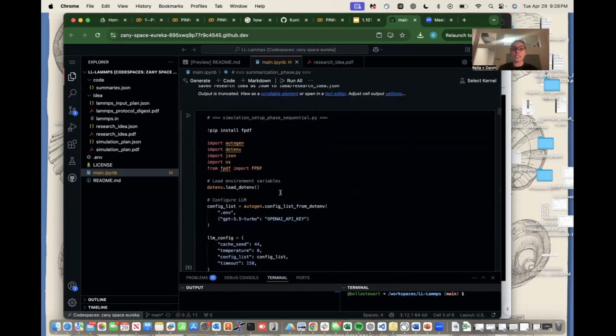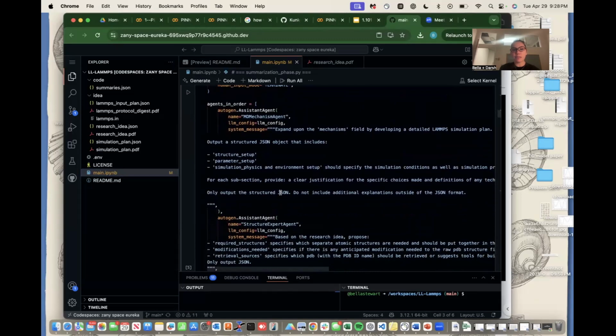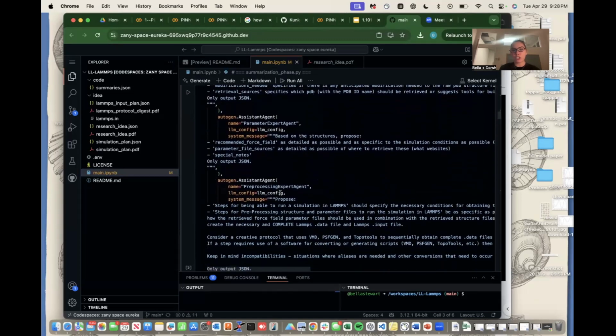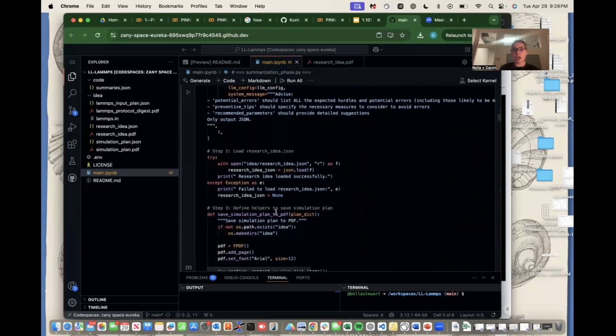We can now move on to the simulation setup phase where we create a data file. Agents are called in order, starting with the MD mechanism agent, the structure expert agent, the parameter expert agent, the pre-processing expert agent, and the simulation caveats agent.